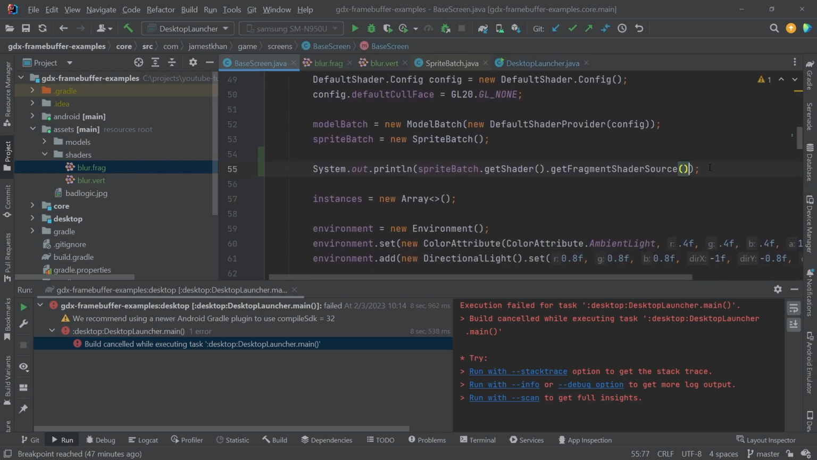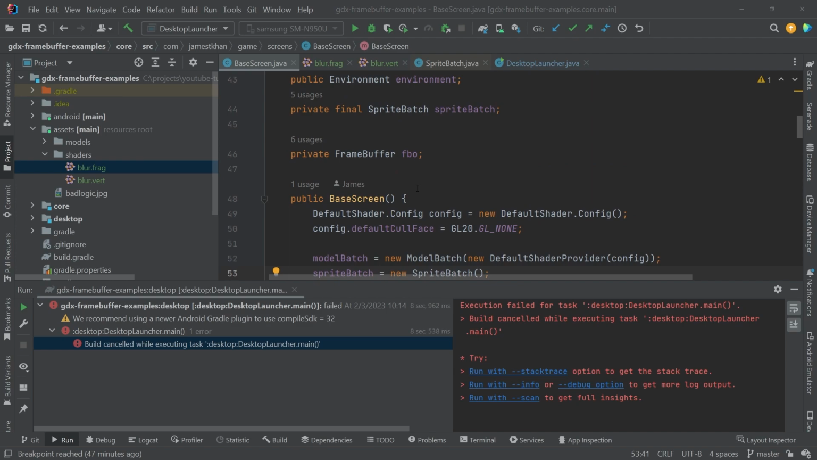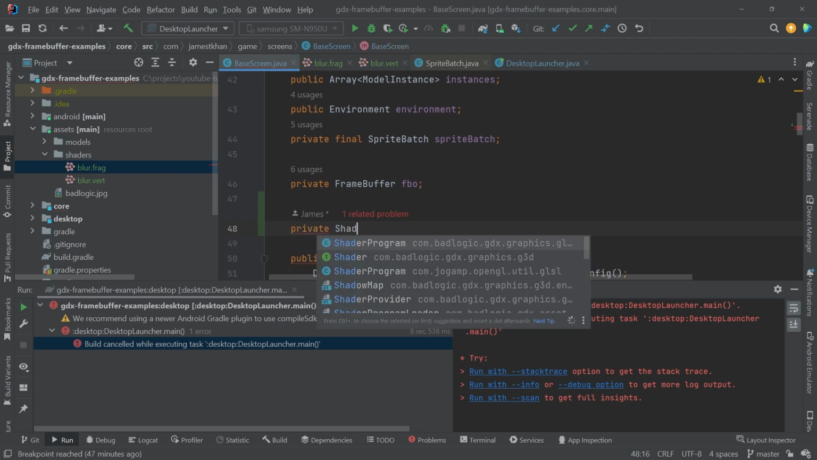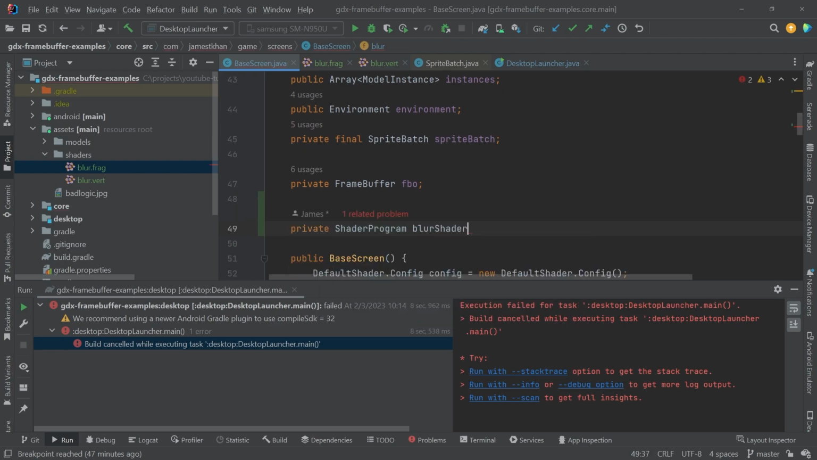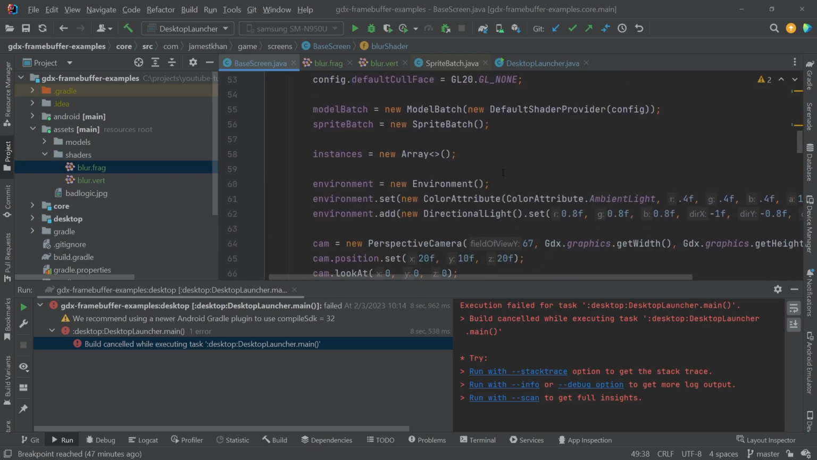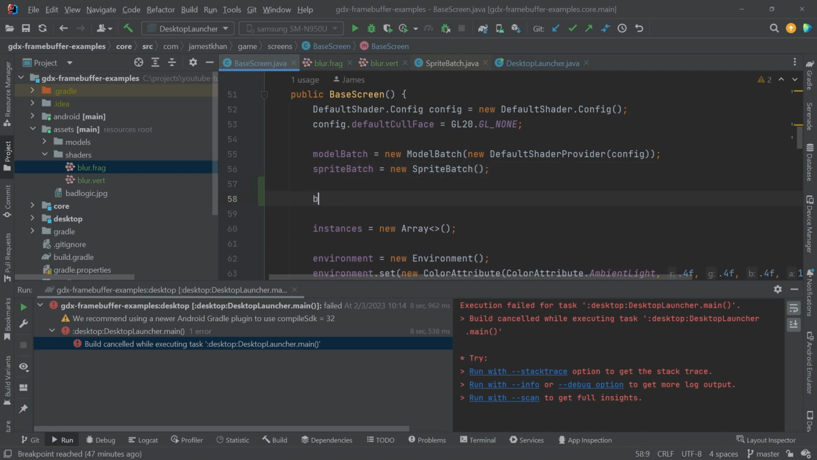What we have to do is build a shader based on that, and that's going to be a shader program. So let's come up here, and just down below our FBO, we'll add a private ShaderProgram blurShader. Now to build that, where do we want to build it? We'll probably build it right around where we create the SpriteBatch here. We'll say blurShader equals, and then we'll create a new method called buildShader, and we're going to pass in the path to the shader files that we just created. I think it's actually shaders. Let me fix that.